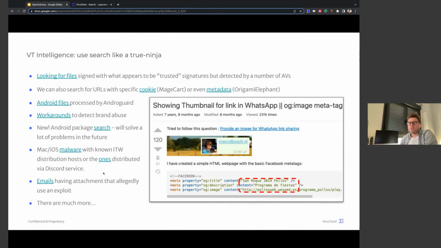And yeah, this is only the tip of the iceberg. So I just wanted to show you guys how flexible these search modifiers could be. And basically, you can employ them on almost every hunting-related task.